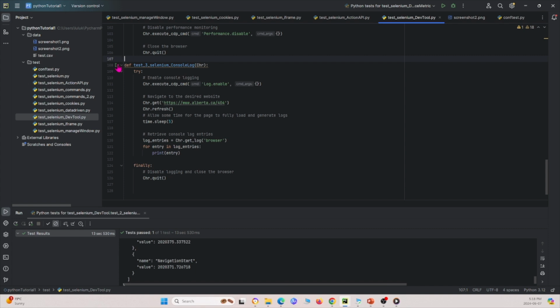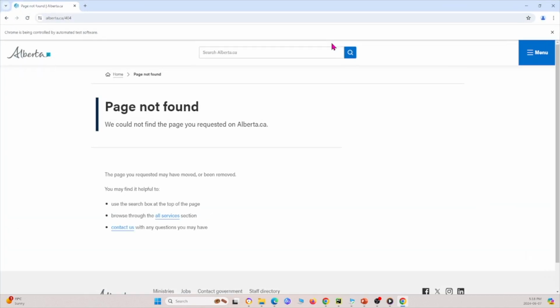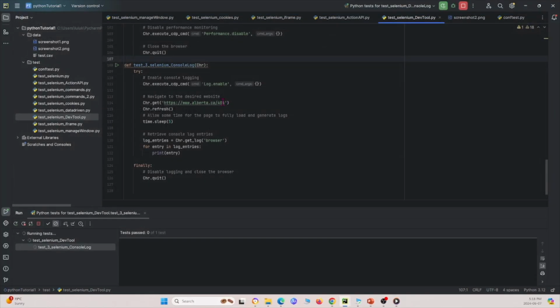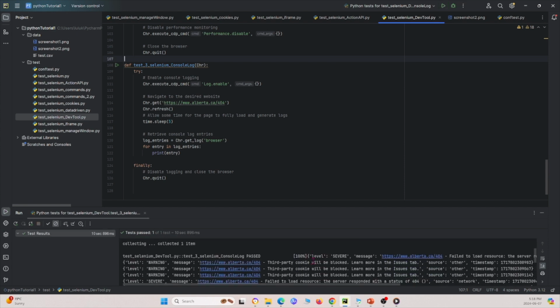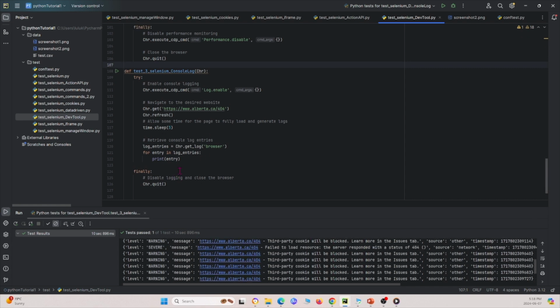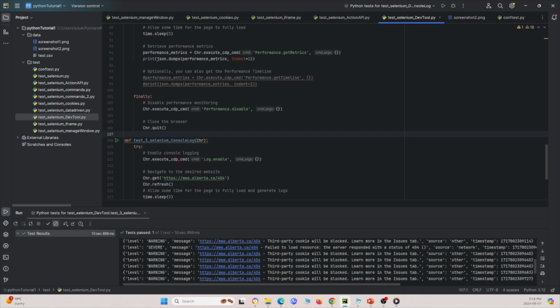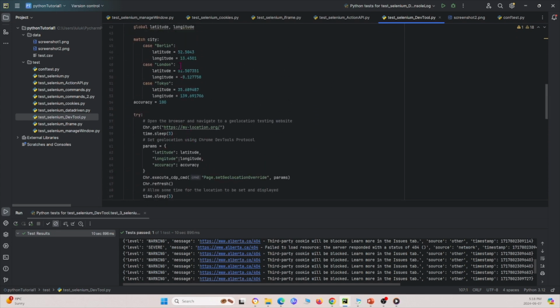So I can go ahead and run this. Drag this over. This is what it looks like after it opens. So you see it's a 404 page. And now you'll see that we printed out all the console logs into our output right here. So this is how you can grab the console logs from a website. To reiterate, we have DevTools to do a couple of things. We can enable console logging, we can enable performance monitoring, and we can make it change our location as well.